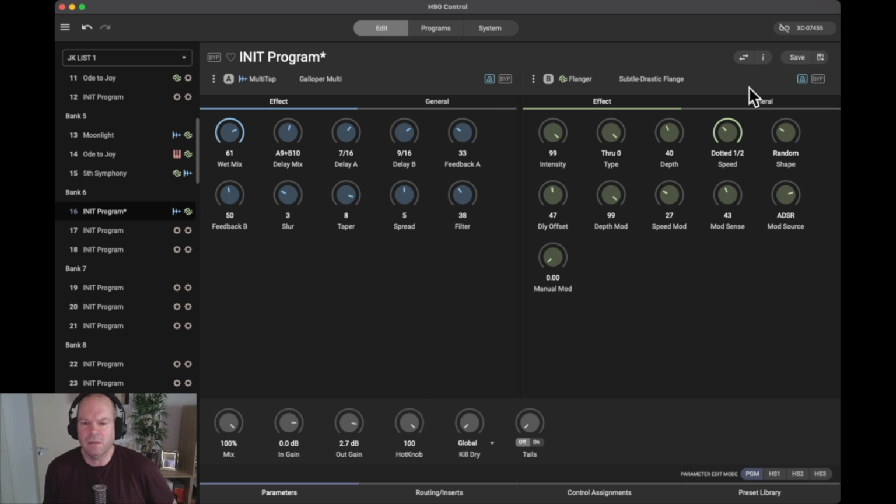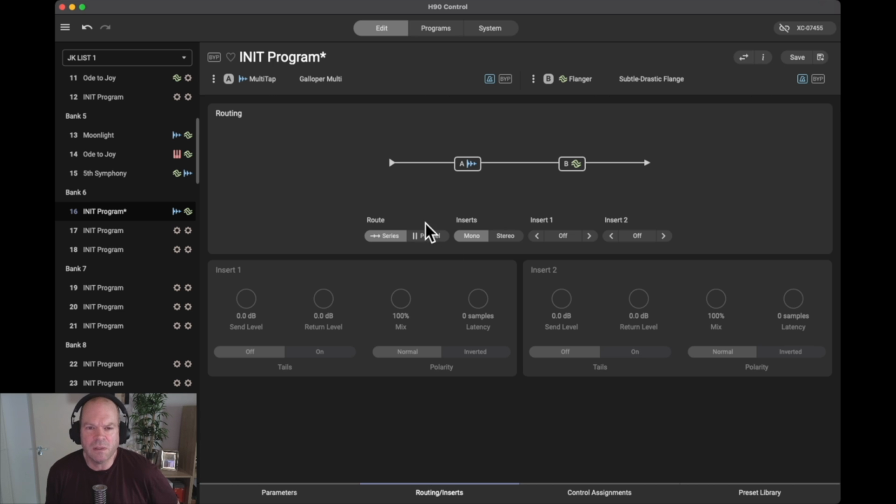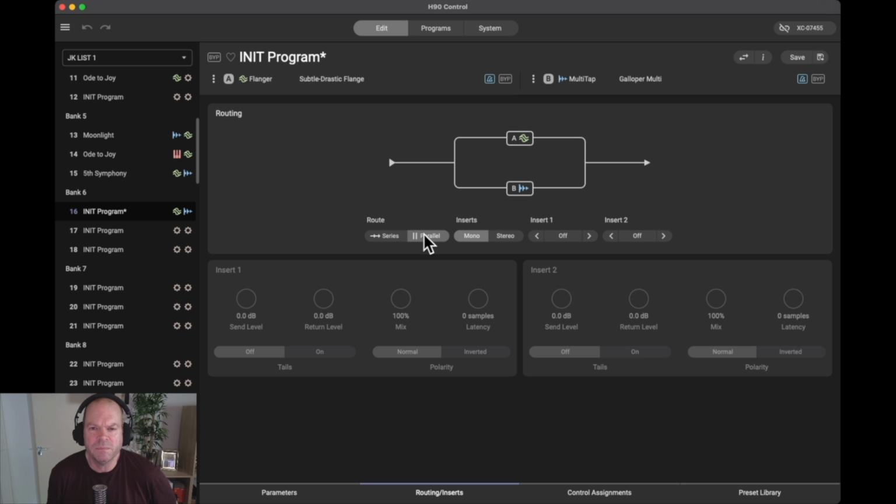Alright, the final thing probably to do is just to check the routing, see which sounds better. So we've got it in series. We can swap it around by pressing this button up here. I think it actually sounds better that way around, having the flanger then affected by the delay. What about parallel? No, again, better in series. Okay, so we like this.